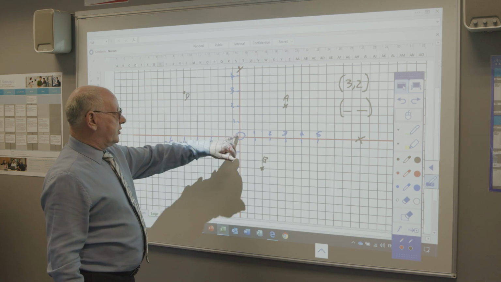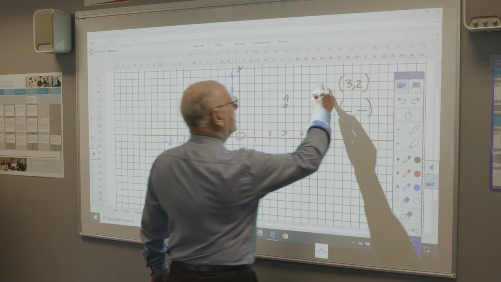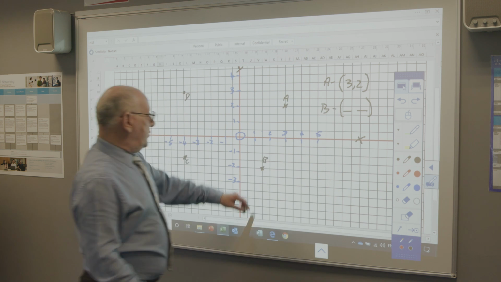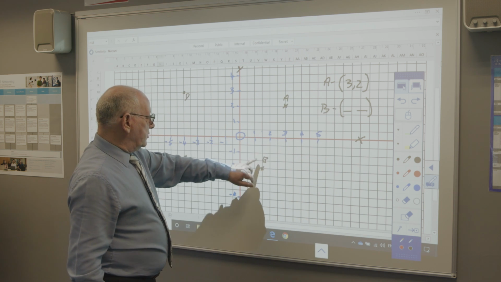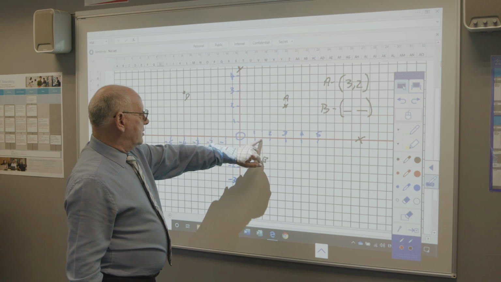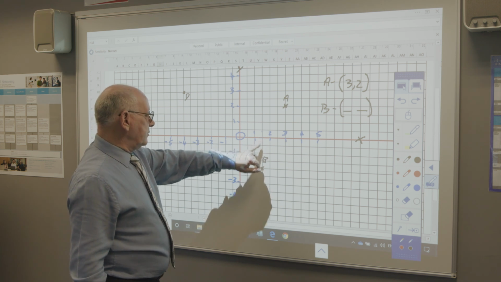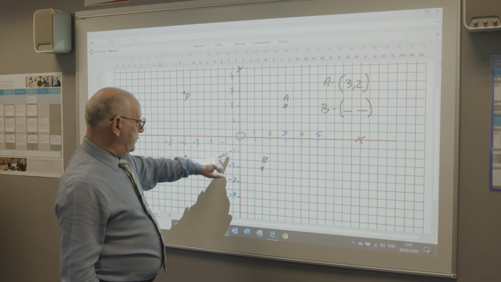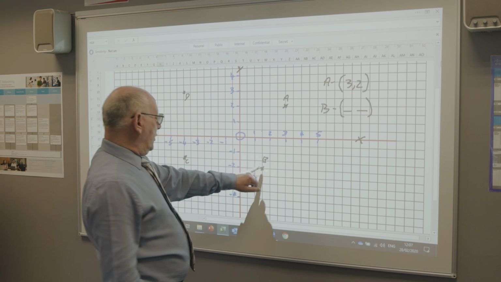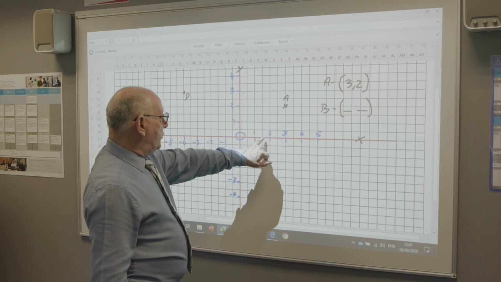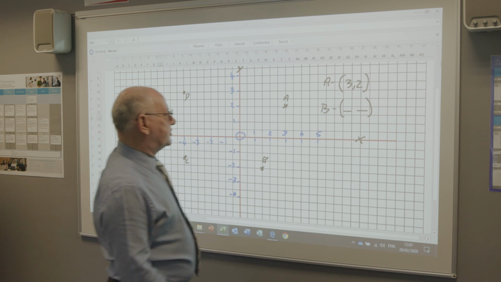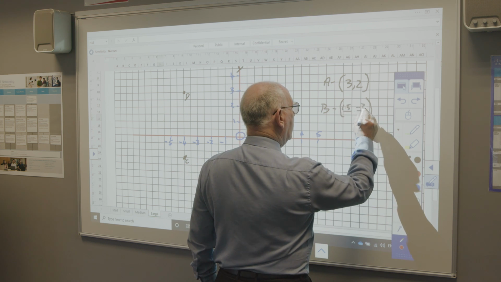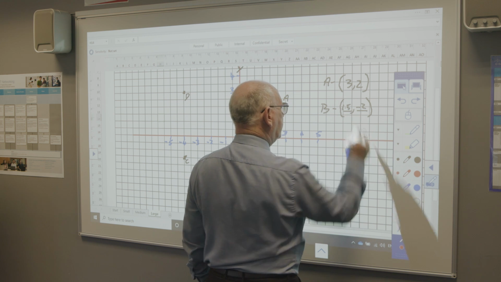So similarly, if we're looking at B, that's A. B, we do the X first. So B is there. So 1.5 in this case. Minus 1.5. Sorry, minus 2. 1.5, minus 2 with a comma in between.